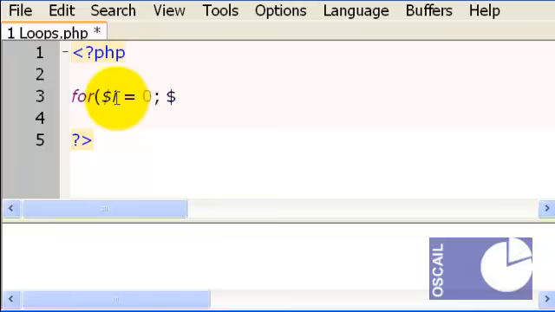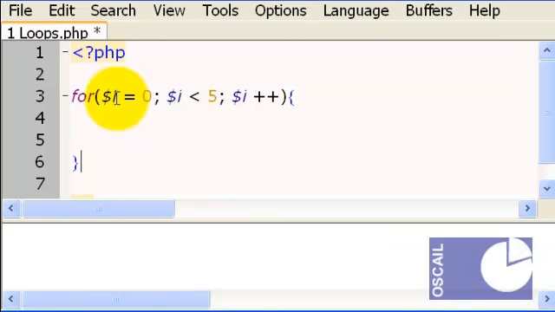And the first thing we do is we create a counter variable, then we set up a test condition, and then we increment the loop. Then we open curly braces and we do some work during each iteration of the loop, whatever the task we want to do is.